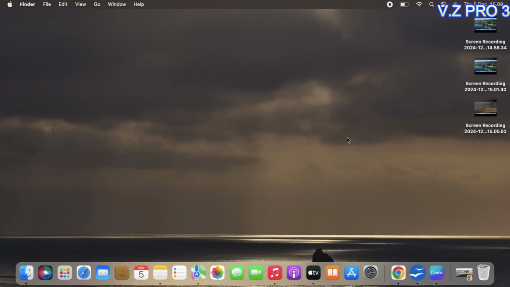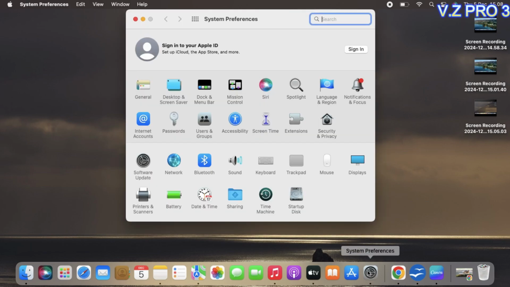It's so simple. First, all you need to do is go to your settings on MacBook, or system preferences on your MacBook. Here, you can just click on your system preferences. There is an option, desktop and screensaver. You can just click on that.